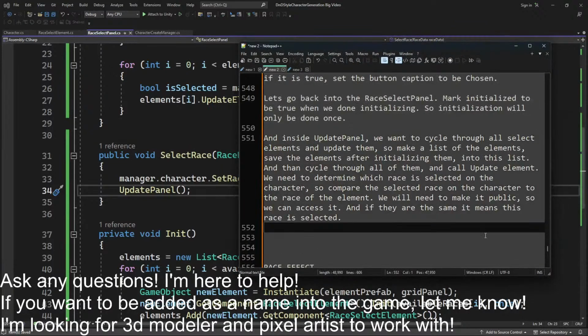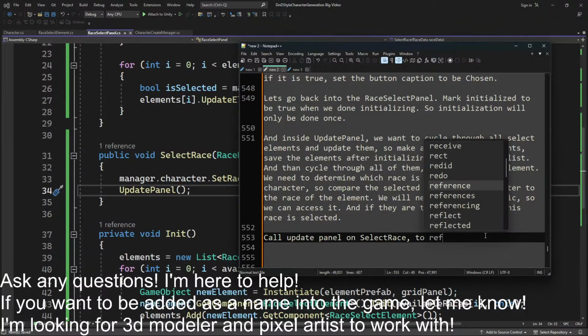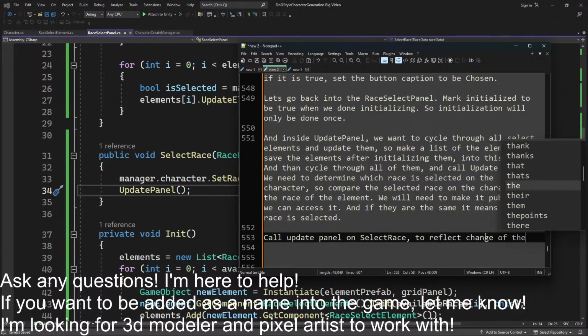Call update panel on select race to reflect the change of the race.